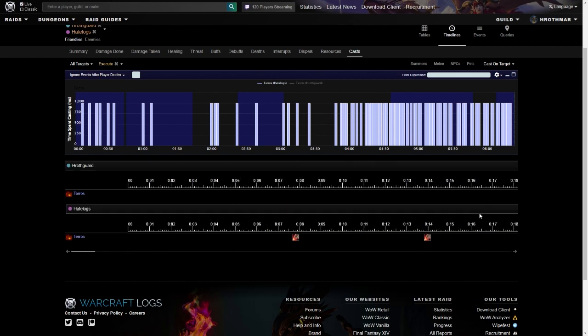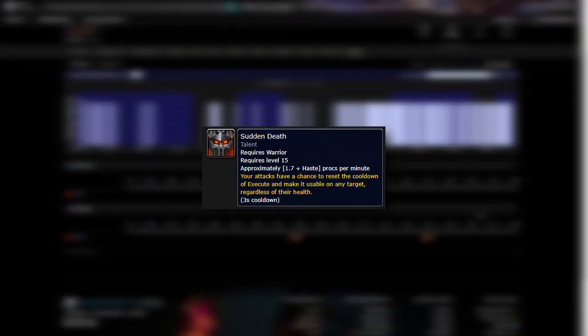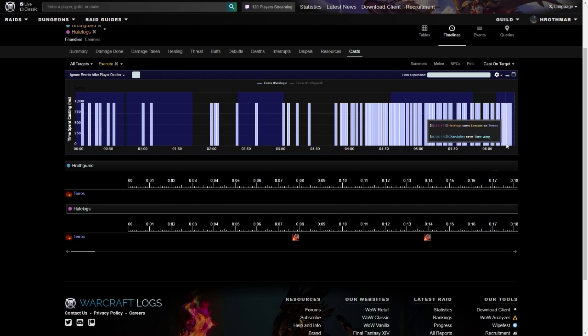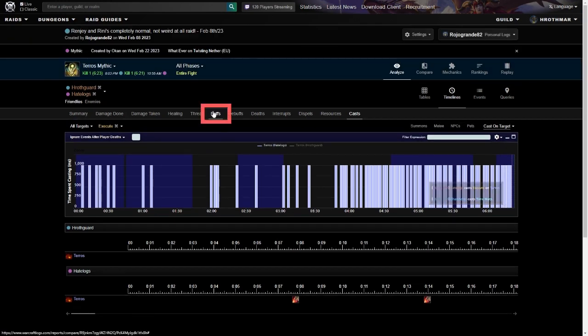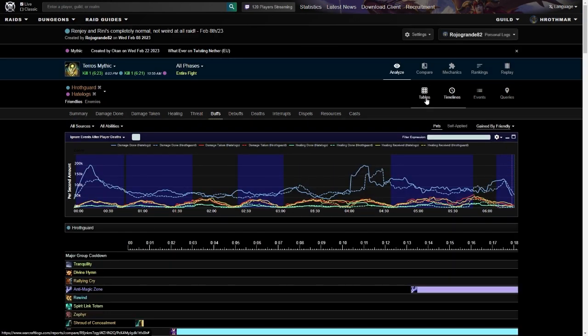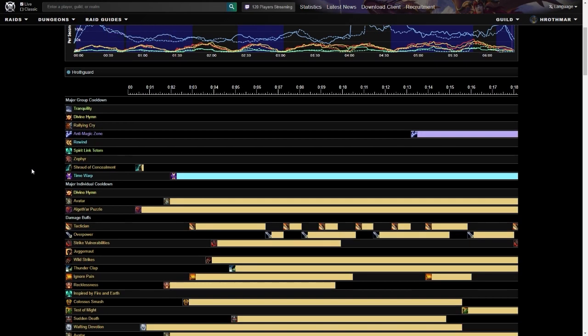So how was this other player using execute so frequently earlier in the fight? In my head, I know that the only way for this to occur is through a talent named Sudden Death, which gives us a free execute regardless of the boss health. So let's pivot to actually prove this. If we come up here and we look at buffs, let's stay on timelines actually, we can scroll through here and look for a buff named Sudden Death.